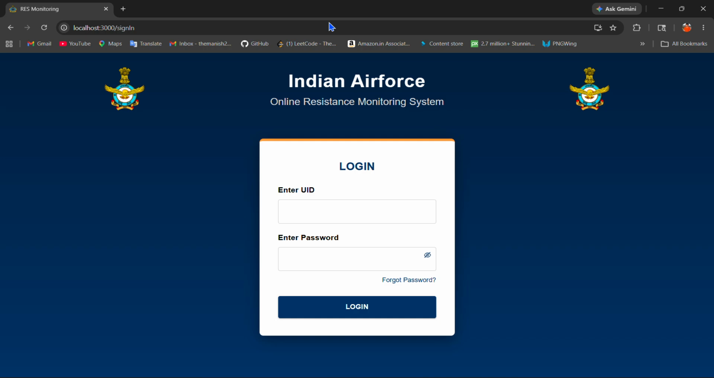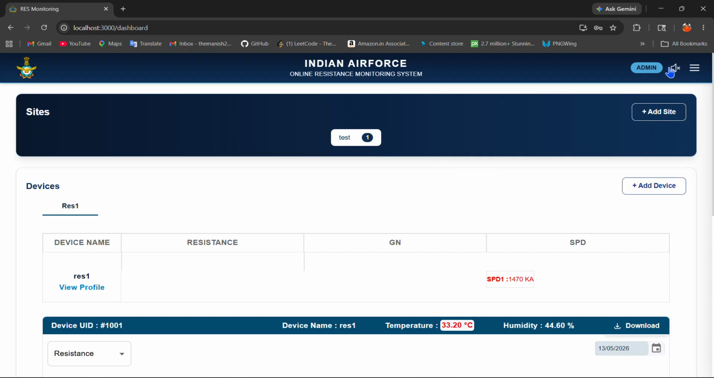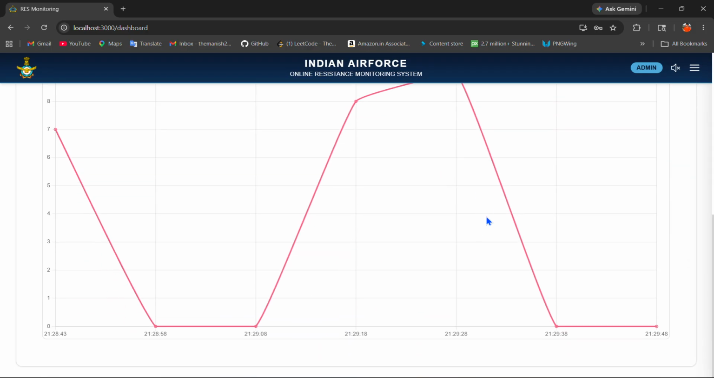Name is Manish, and today I'm going to tell you how the online earth resistance monitoring system works, which is DERMS, Digital Earth Resistance Monitoring System. So we need to log in to the UI. First we need to put the user ID and the password. After that, we log in as an admin user. Admin has all the authority to do everything in this UI.